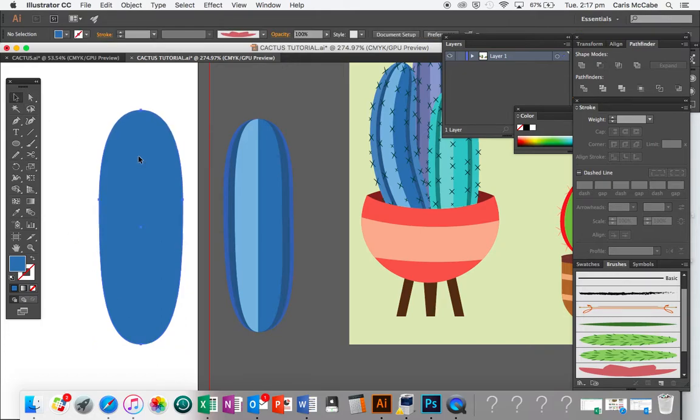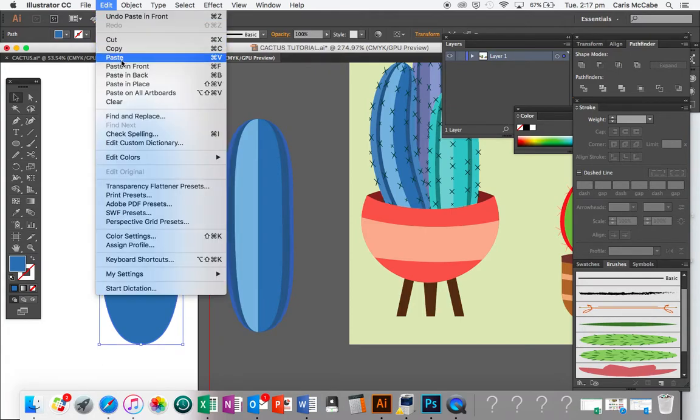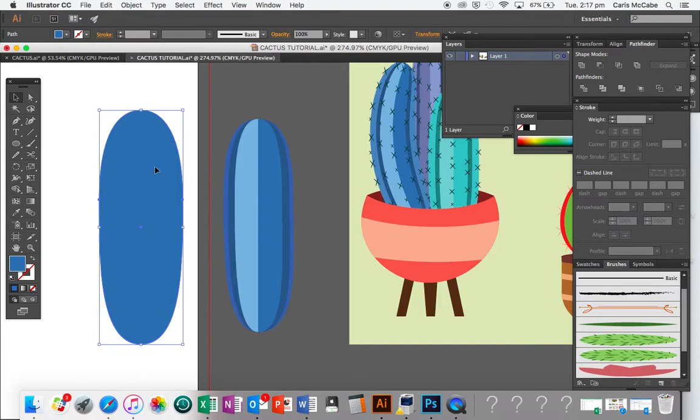I'm going to go back to my selection tool now, and I'm going to go Command C to copy that shape and Command F to paste it in front. You can also go copy and paste in front like that. So now we've got a copy of that in front. I'm going to give it a darker colour, this one, and decrease the size of it and shift it into the middle.